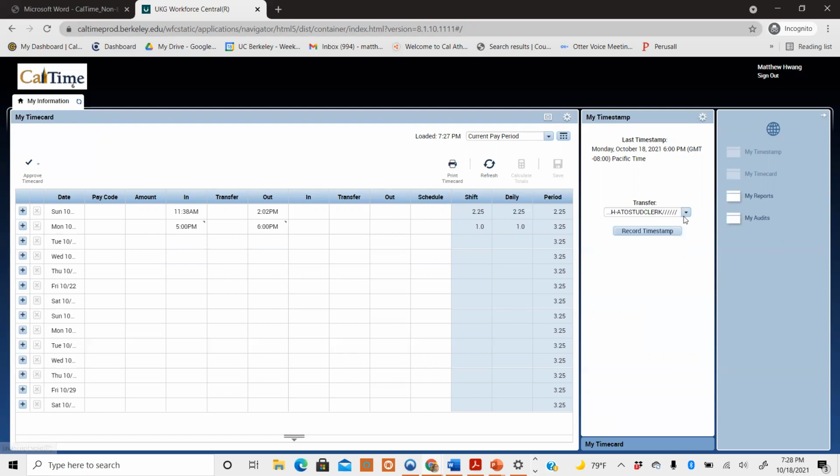After you click the correct department you're signing in for, you just have to click record timestamp, and all of the steps are the same. Once you record timestamp, a notification will pop up here. In order for it to be on the actual timesheet, you just click refresh here. Same thing when you sign out.